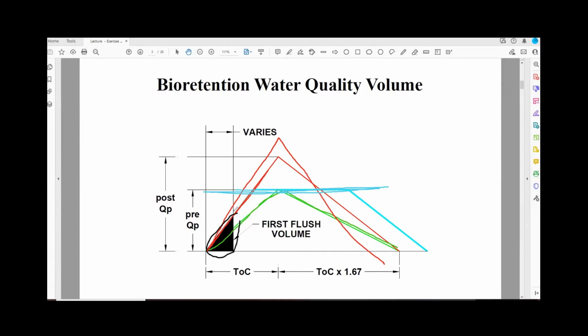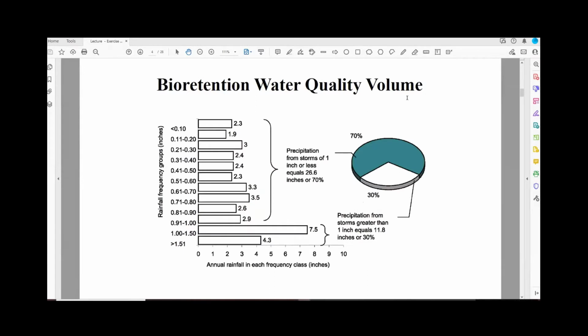this first amount of water, this first flush that we want to capture. We want to capture that on site. We want to treat it, clean it, and then eventually release it. The nice thing about that is that first flush not only represents the evapotranspiration water, but it also represents the dirtiest water. So for most areas, we can capture this water.